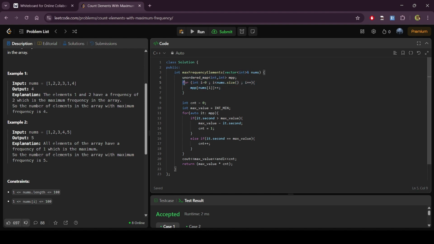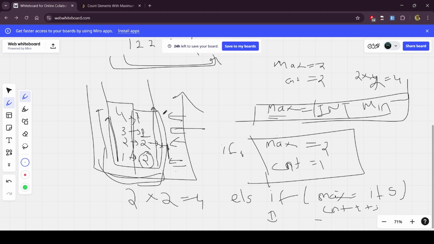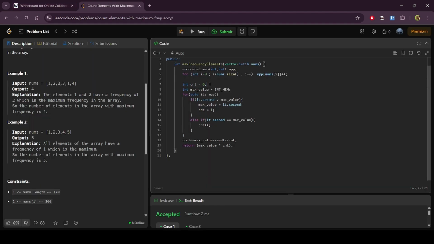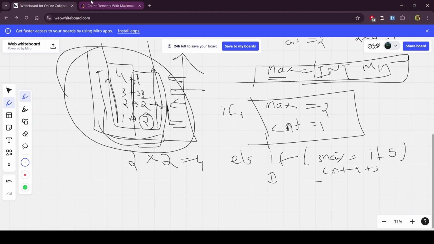Then, just to reduce a few lines, I'll write it like this. What is this doing? It's just making this map, nothing else. Then I initialize my counter as 0. Then I initialize my max value as int minimum. Then I run a loop on my map.